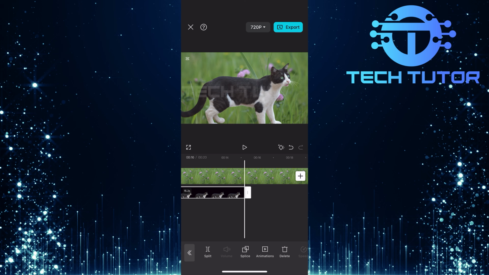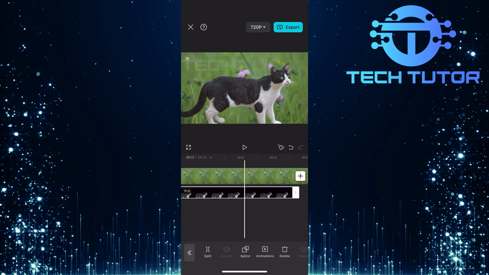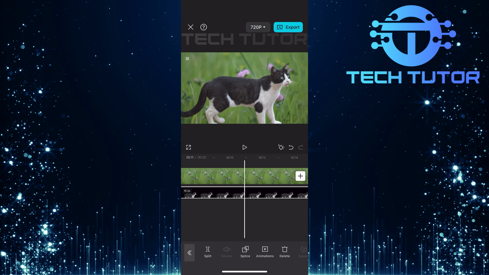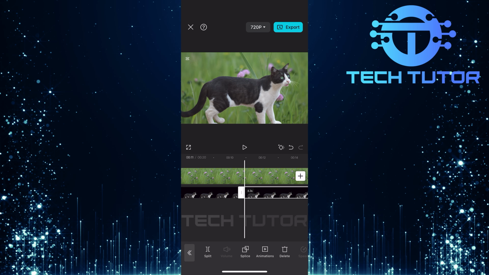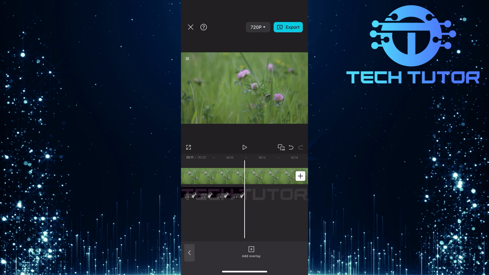Additionally, if there's part of the photo that isn't needed anymore, feel free to split it by positioning the playhead where desired and tapping Split. And if at any point you decide that you no longer want this particular image in your project, no problem, just select the photo overlay in your timeline and hit Delete. It's as easy as that.